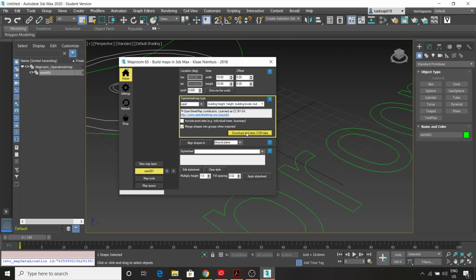Once you click download and draw OSM data, it's just a matter of a few seconds. It's usually less than a minute or 2 minutes. It takes time for the software to generate the 3D model. When it starts, you can see down here the number of relations being drawn, so you know that the process has already begun.